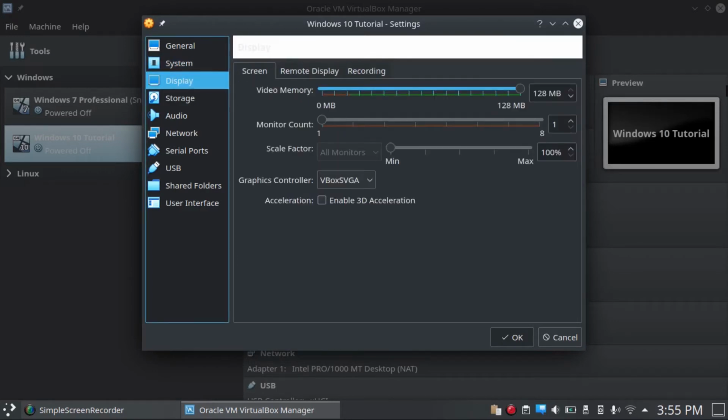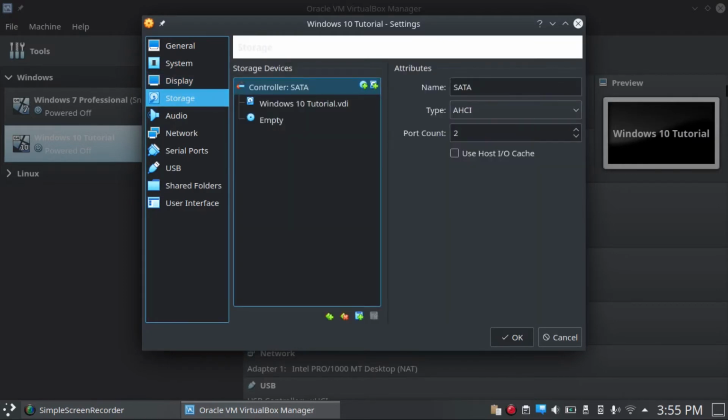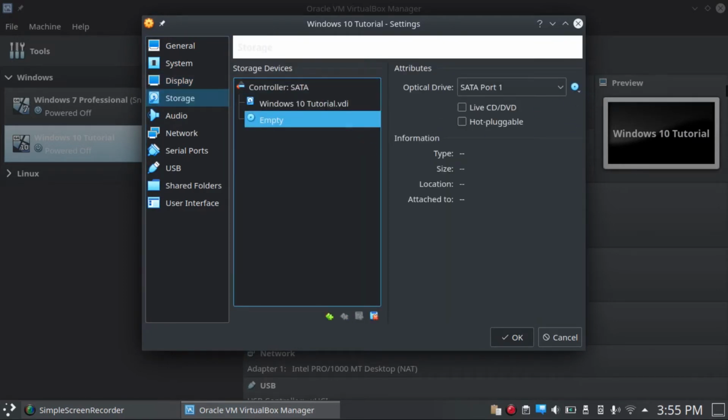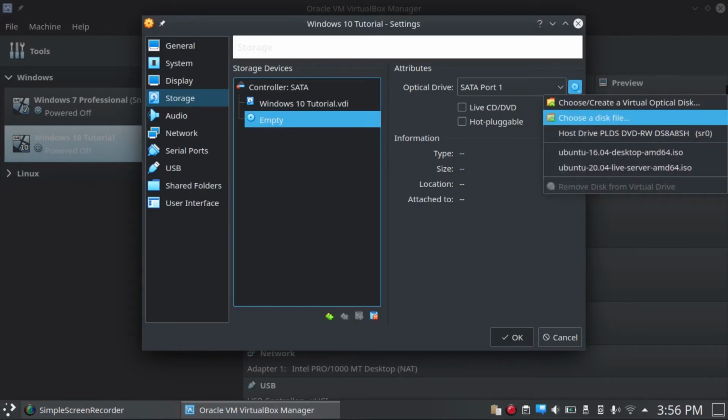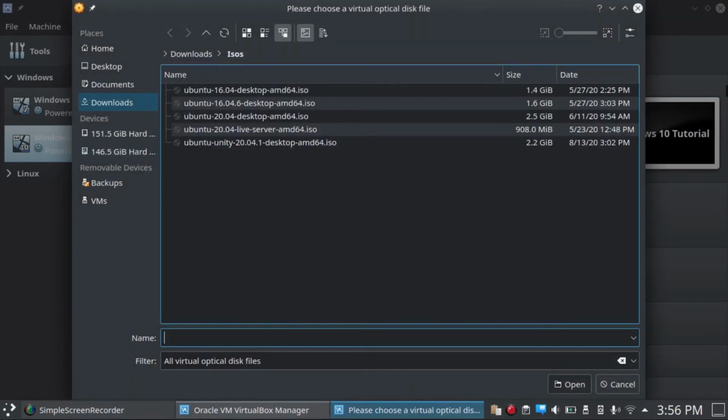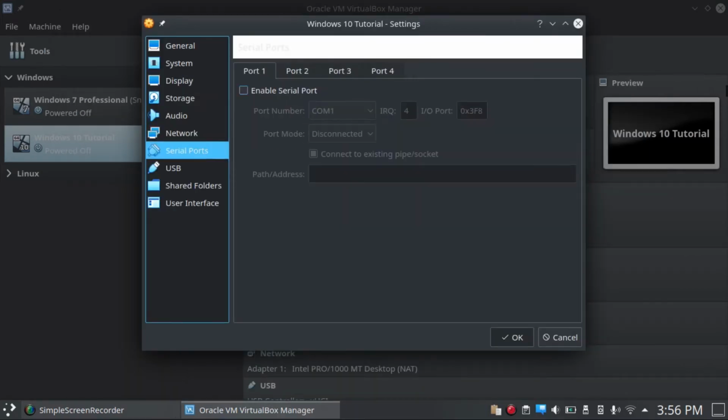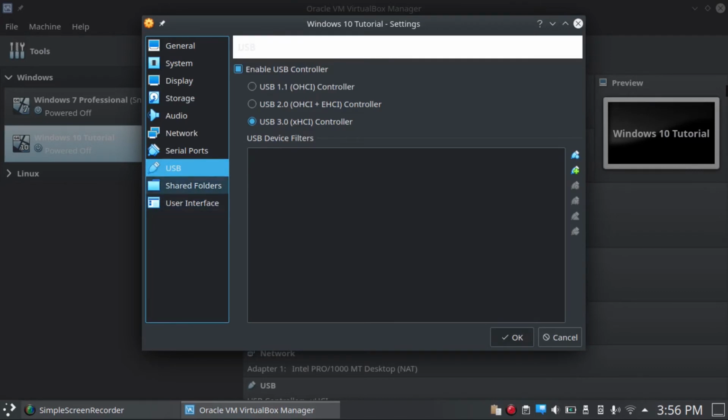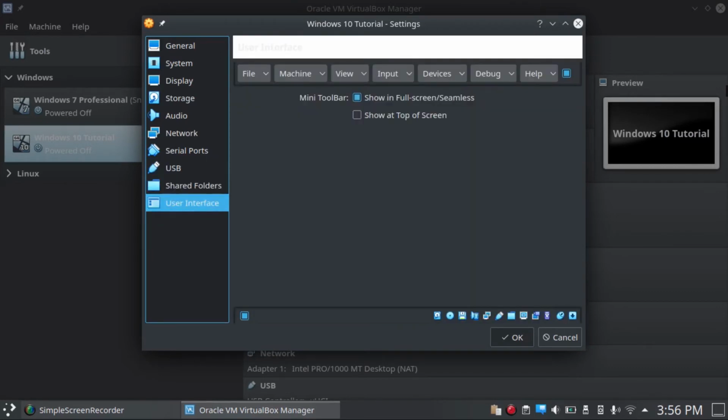Alright, so in display, I'm going to enable 3D acceleration and put this up to 256 megabytes of video memory. Alright, in storage here, what you're going to want to do is go into your CD, click on this little drop down, and choose a disk file. By the way, I will leave download links to everything down in the description, including VirtualBox.